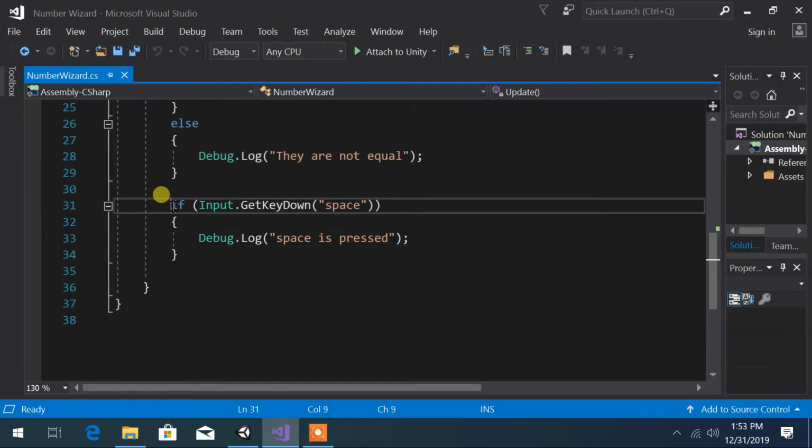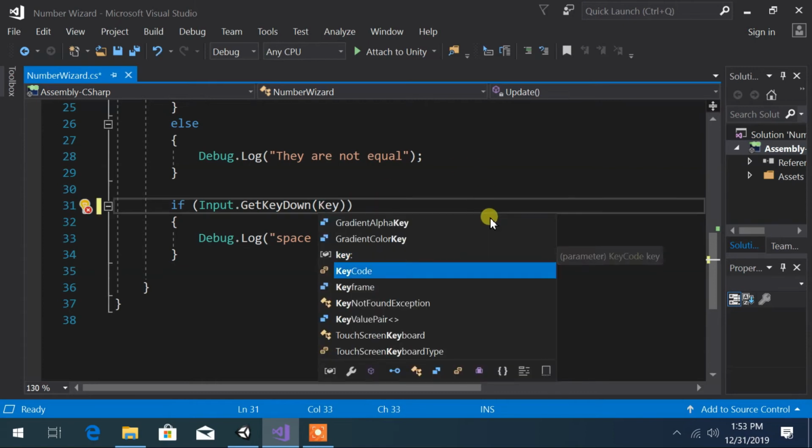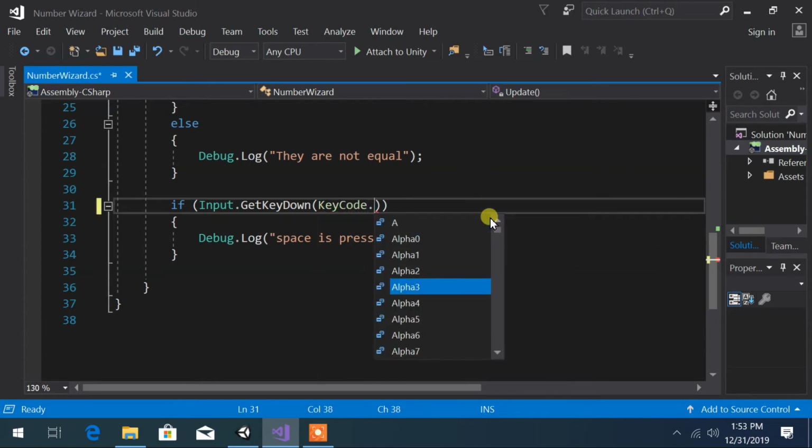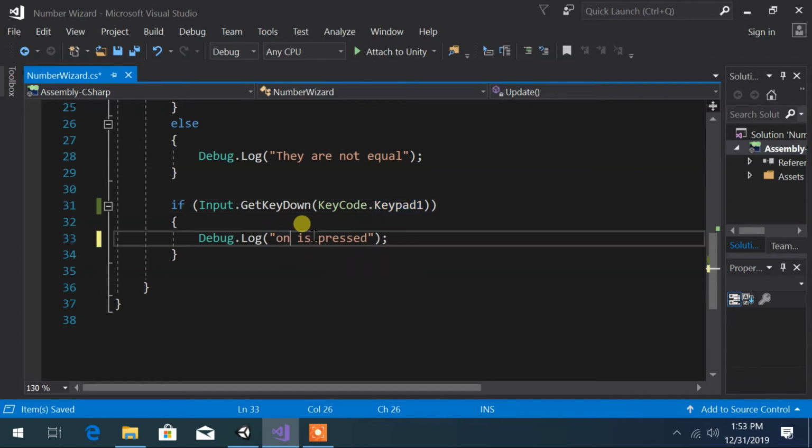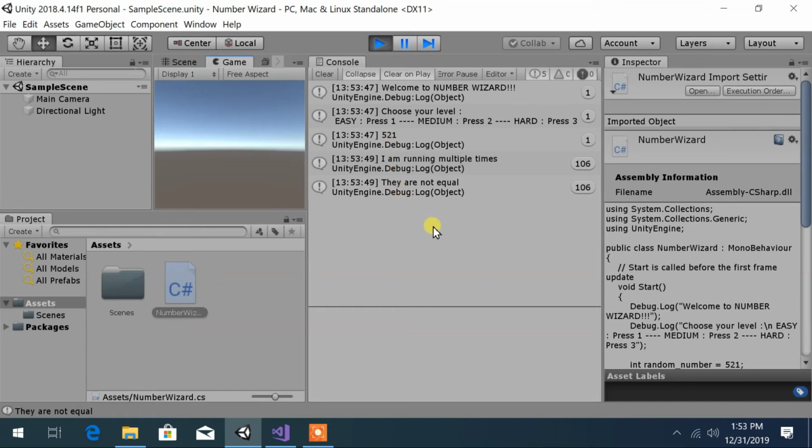You can also check the inputted key by another method. In place of writing space, you have to use KeyCode dot, and choose the key you want to check. Let's check if numeric keypad 1 is pressed or not. Select or type Keypad1, and also change the output of the log statement. Now when you press 1 on the numeric keypad, the output, 1 is pressed, is shown in the console. Note, it will not work for the alphabet 1 key.